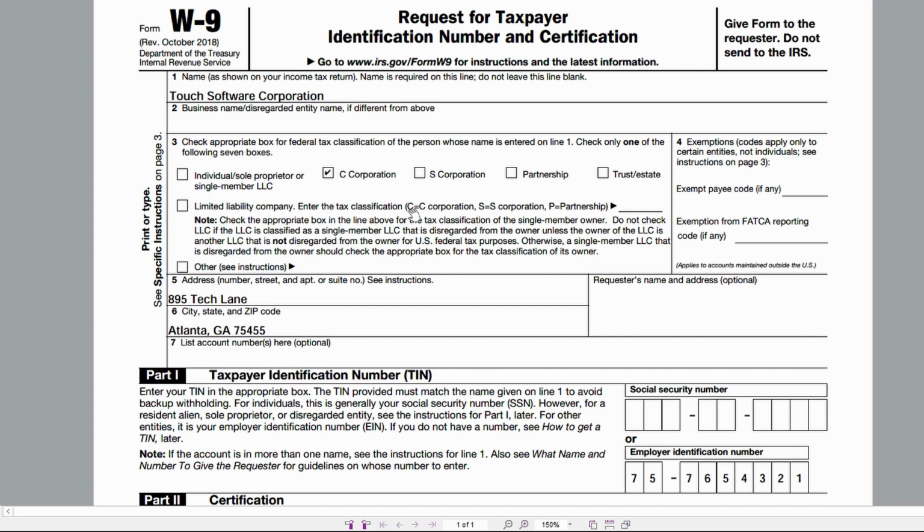If they are a limited liability company, you'll see an extra box in there because limited liabilities have the ability to be treated as a C corporation, S corporation, or partnership. If that entity is treated as a C corporation or an S corporation, you do not have to issue a 1099, but that section of the W-9 needs to be filled out and in your records.